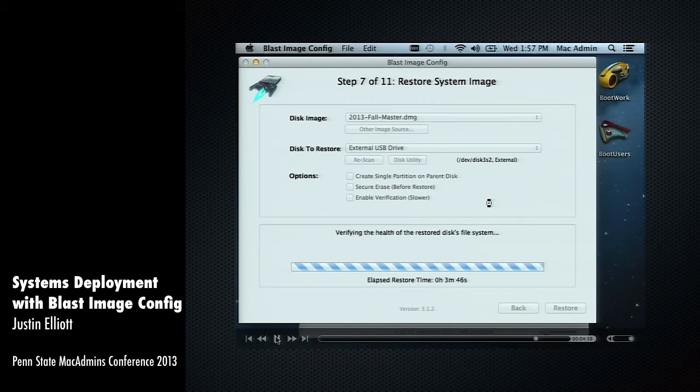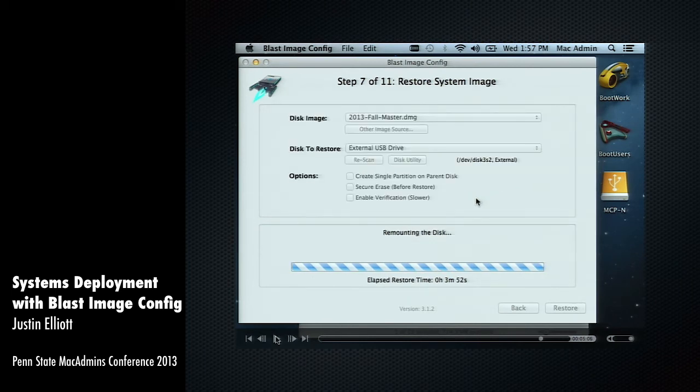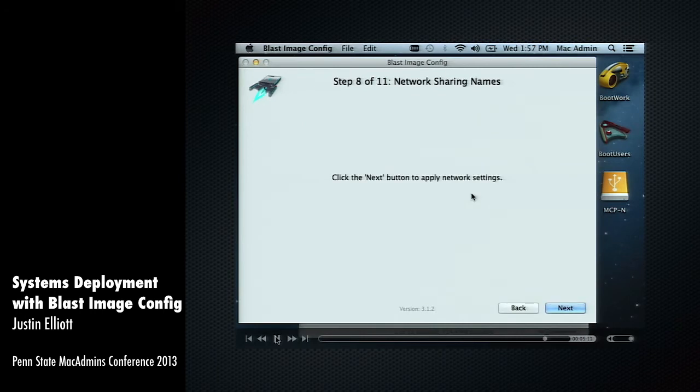So you're going to see the external USB disk drive appear on the right-hand side, and Time Machine's going to ask me, of course, do you want to do this? And I'll say no. So now it's remounting the disk. It's called MCP-N because that's the master image I use for the MCP laptops. The N was just the number I changed. You can script changing the disk name, but later. All right, so now it's successfully restored.